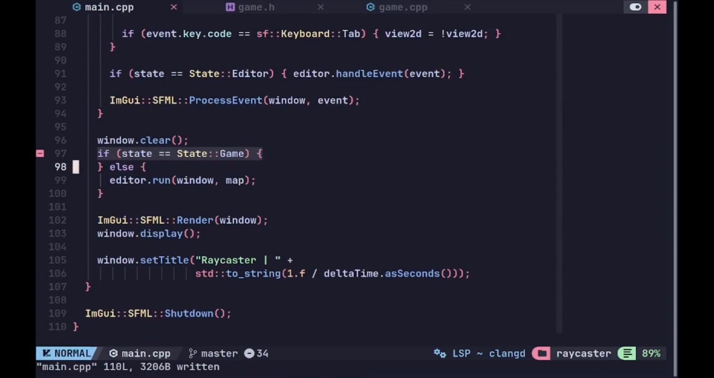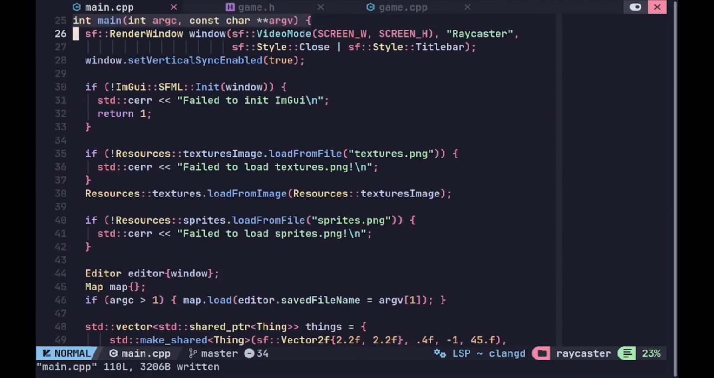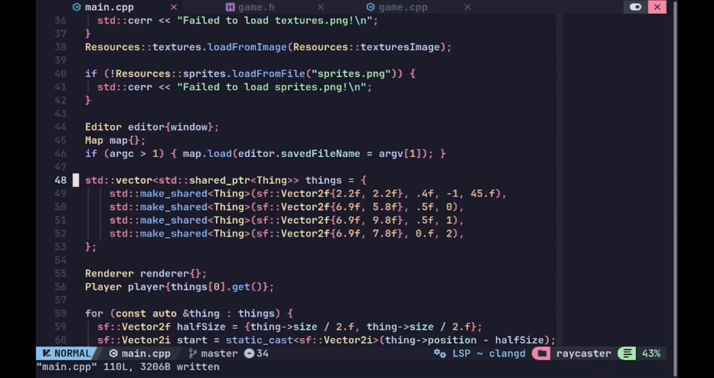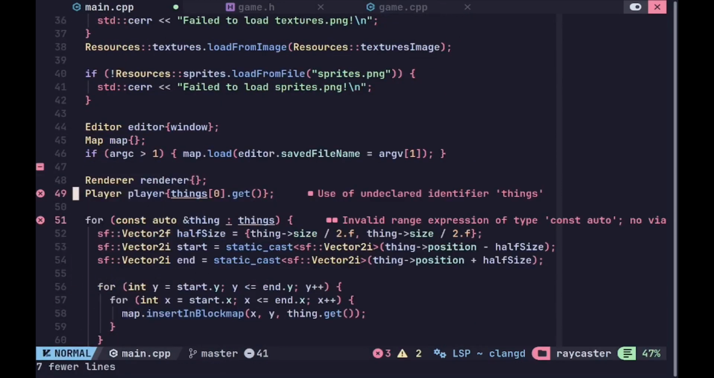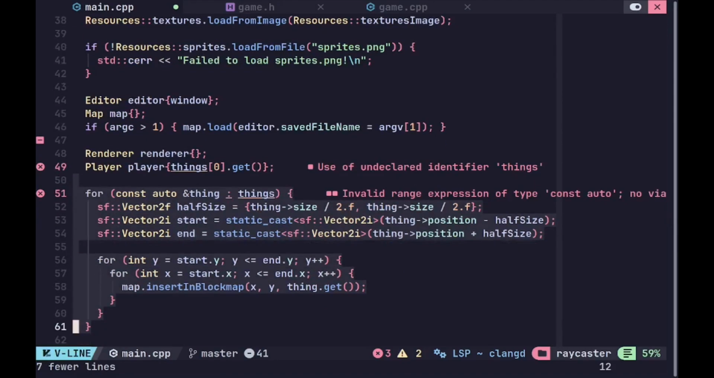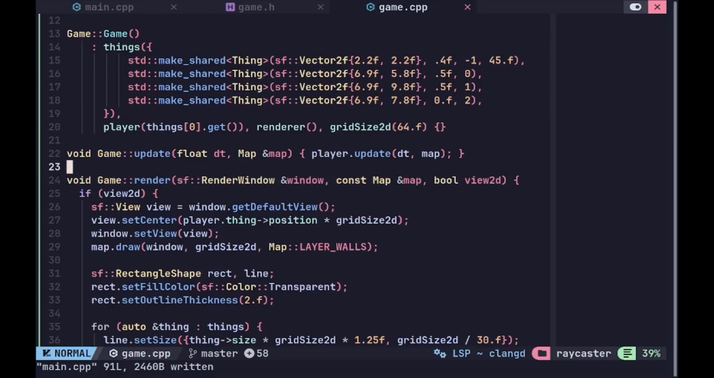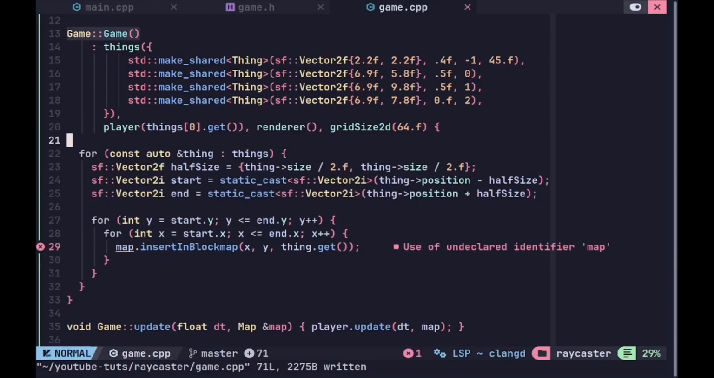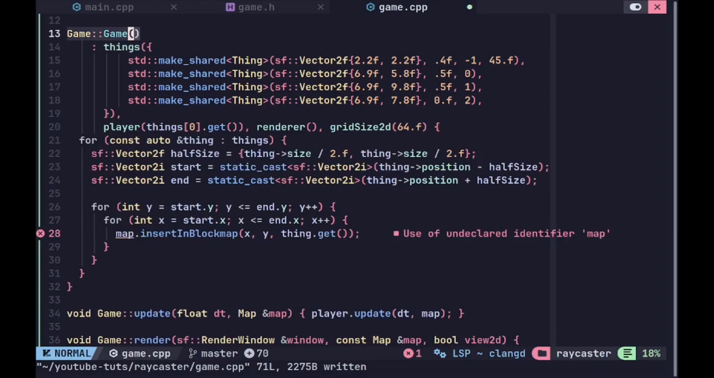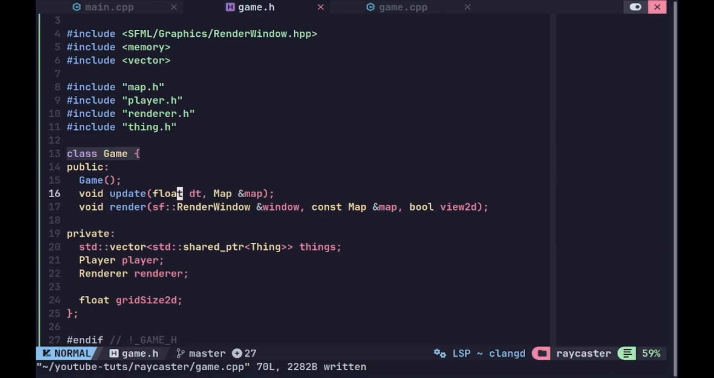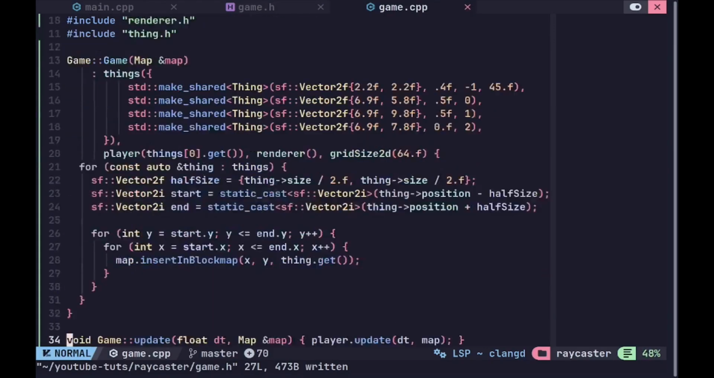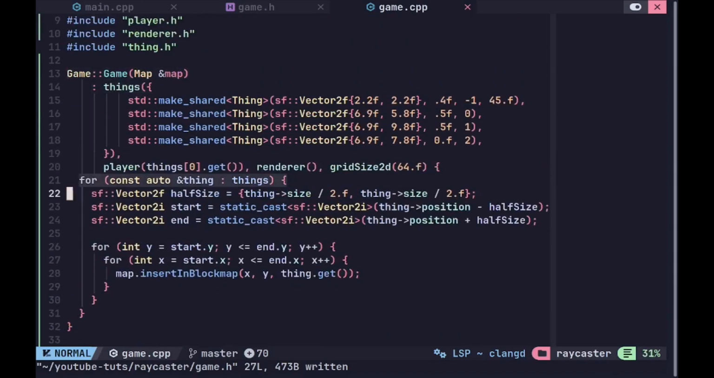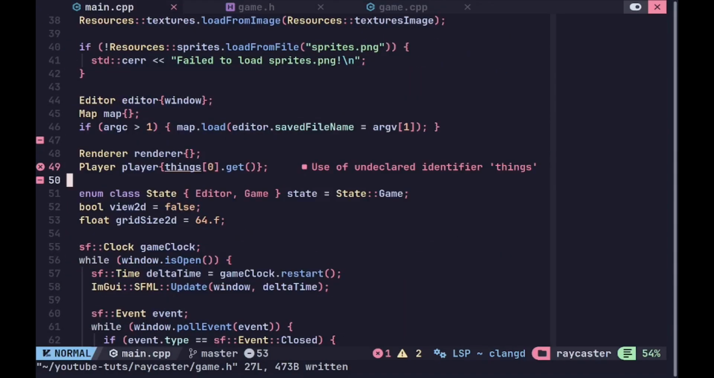Now we can just remove this from here, and we're also going to remove this things array from here. And by the way, we need to do this thing where we initialize everything inside of the game constructor, so that's when the game actually starts. Which means we also need to take the map as an argument in the constructor. Now you might be thinking that this means that the map should actually belong to the game, but well, that's a design choice. But the map actually doesn't belong to the game. It also can be edited by the editor, so I think we should keep that in main.cpp and just pass a reference to game. So yeah, that's going to work, and we can just remove this from here.